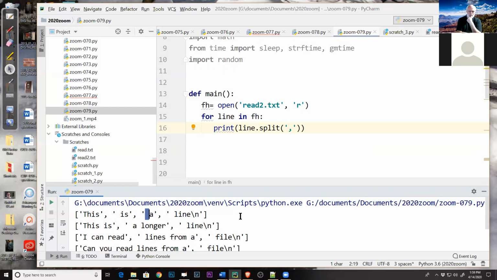Now, if I don't want the space in each item in the list, somebody want to give me an idea of how I would get rid of that?